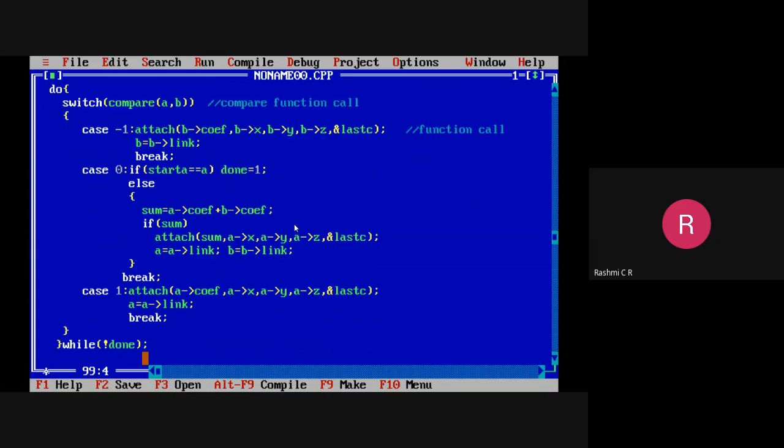So once all the terms have been added, what happens to the link part of last C? Last C will hold the address of the last node after doing all the insertion because we are passing the address of variable last C. Okay, so to create the circular list, what happens to the link part of this? This should now point to the header node.